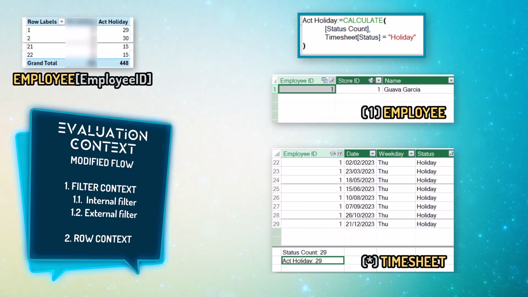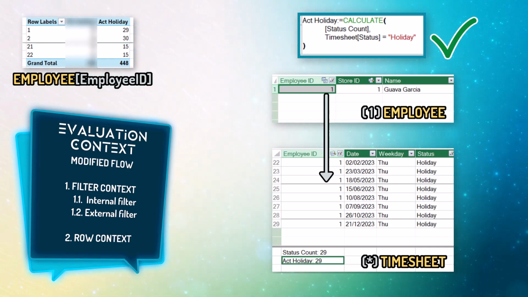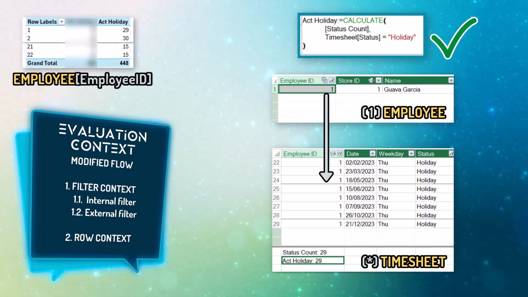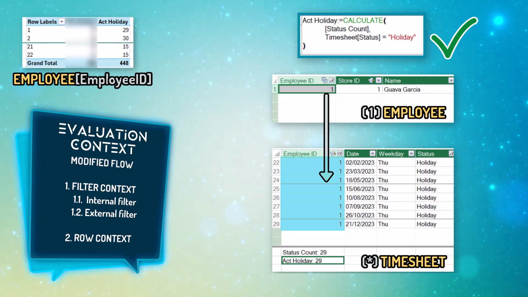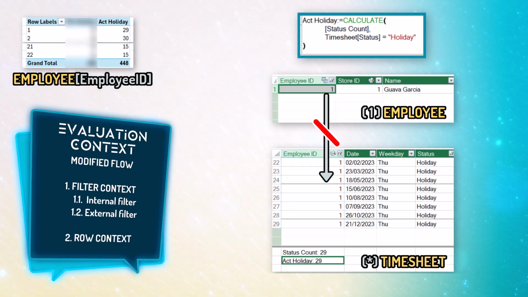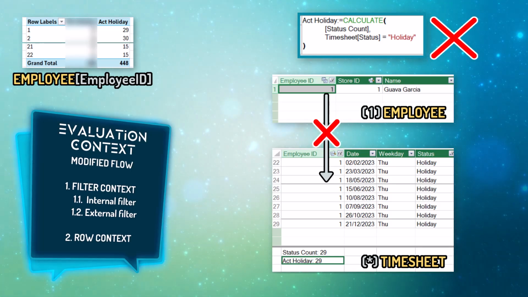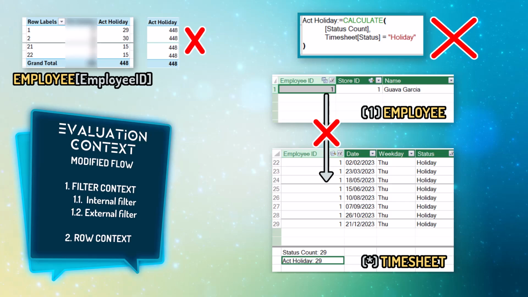The evaluation context can only happen thanks to the table relationship we just built between the employees table and the timesheet table, which allows the information to flow between these two tables. Without the proper relationship flows, these two tables cannot communicate with each other, and that's why you see the very weird results like before.